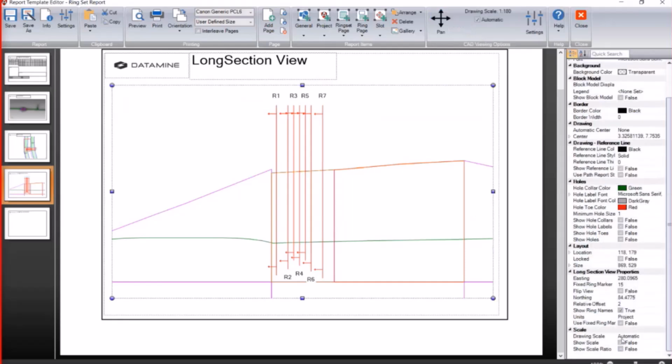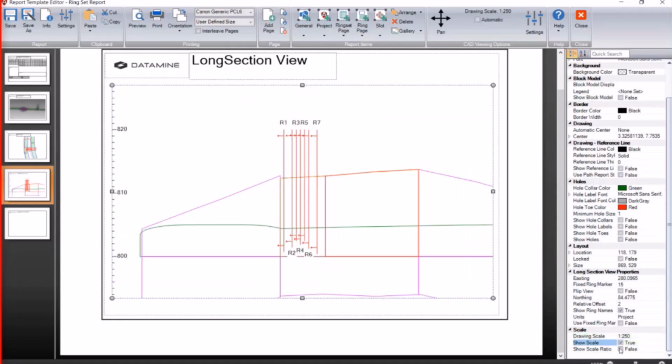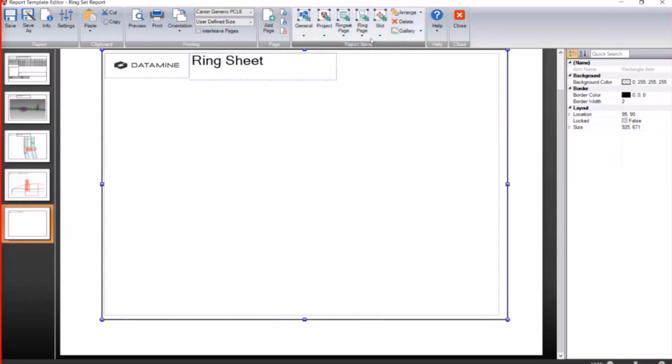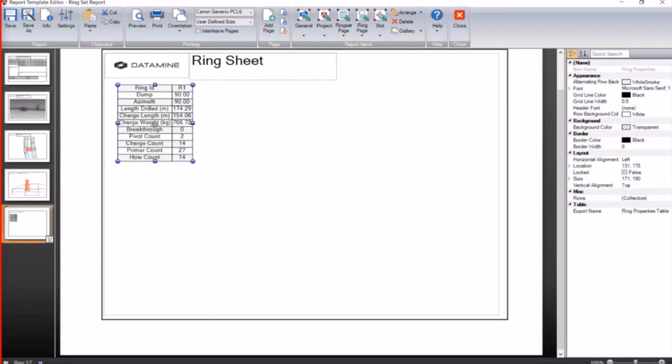Show scale. All right. And finally, I want the ring design, so I'm going to go to ring sheet, and then from under the ring page, I have a few options here. So I'm just going to start with ring properties. In the ring properties, it's got all the details that I need, and some excessive ones.